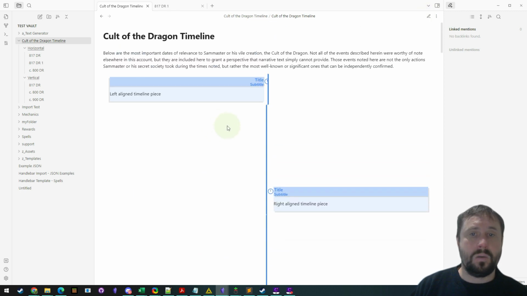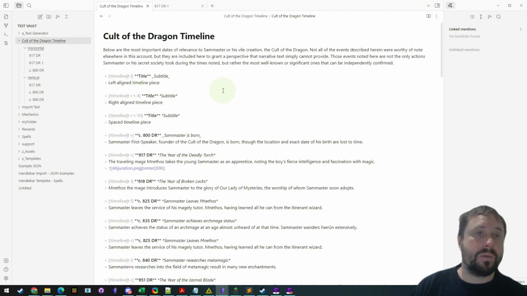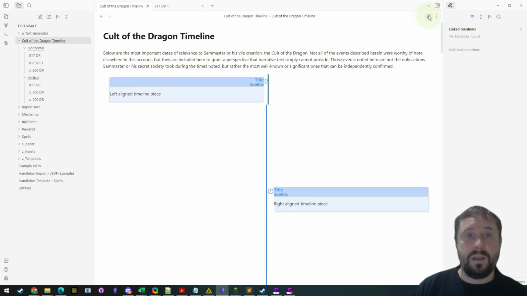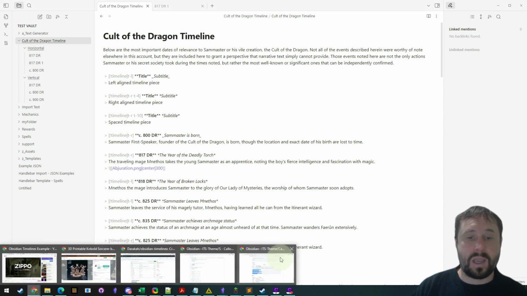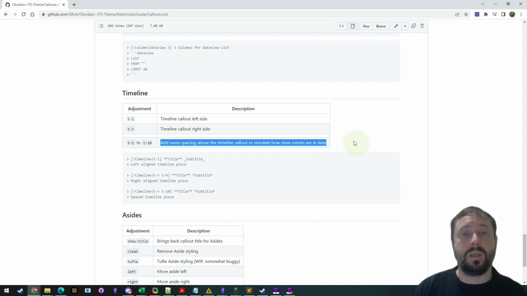Alright, so we've got some big gaps here, and it's worth going through and showing you this. We've got a left, and we've got a right with a T4 and a T10. Now, that T4 and the T10, if we come back here and have a look, add some spacing above the timeline callout to simulate how close events are in time.